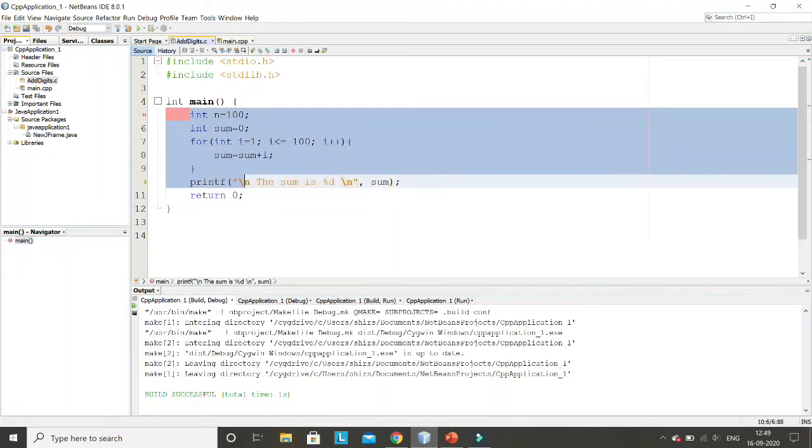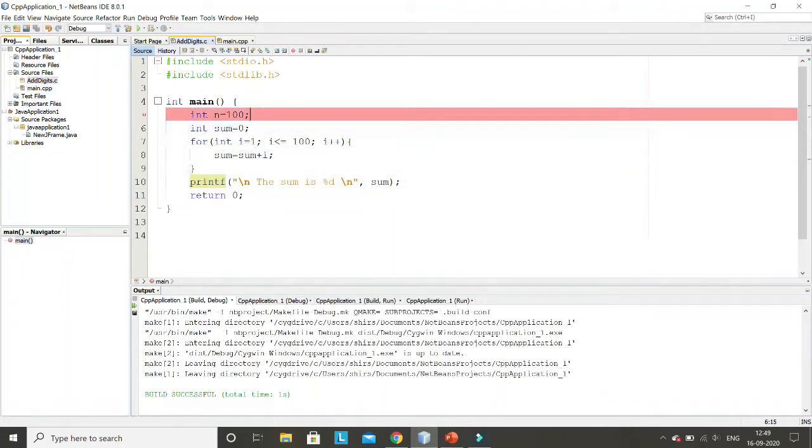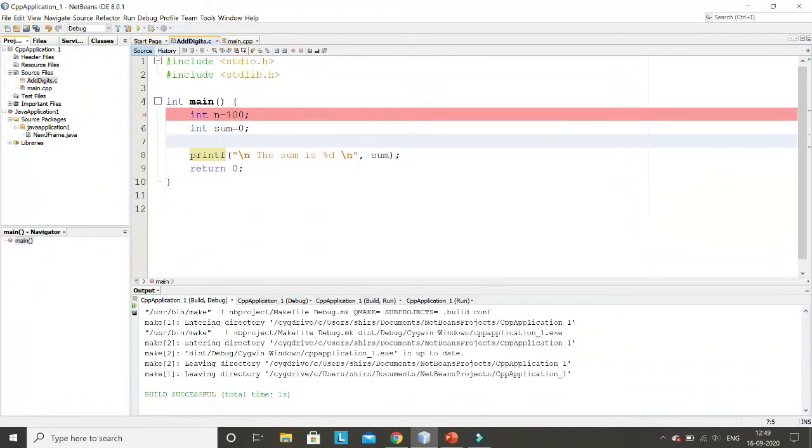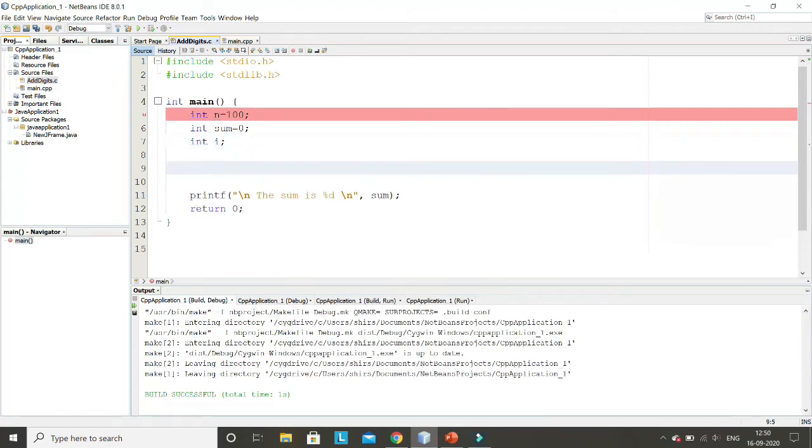Let me write it from scratch. I'll not use for this here. Okay, and I'm not taking input from keyboard. I'm directly giving n equal to 100, not taking scanf here, and integer sum is required, integer i is also required. Okay, and now I'll write for i equal to 1, while i less than n.